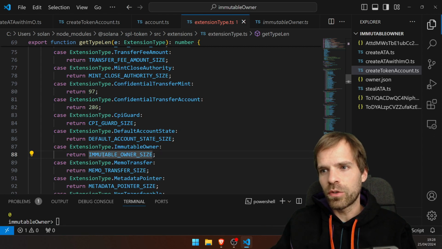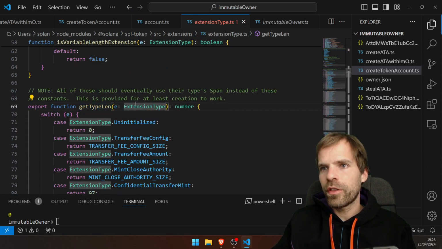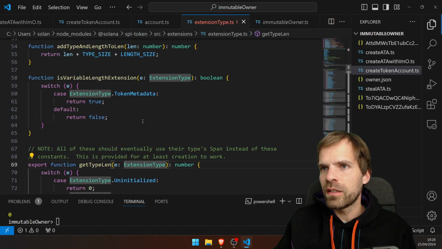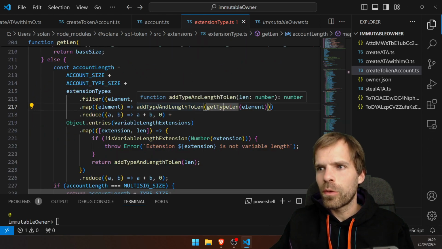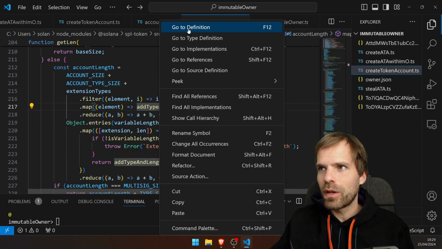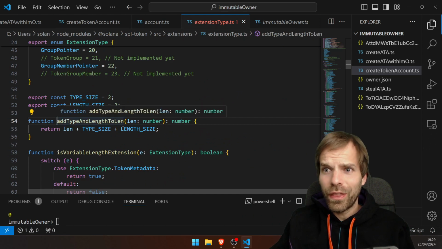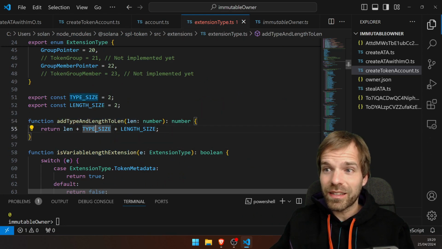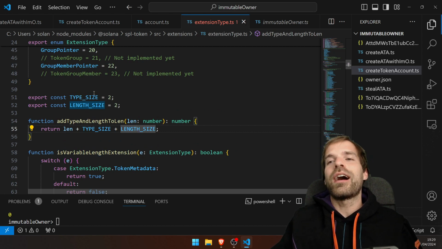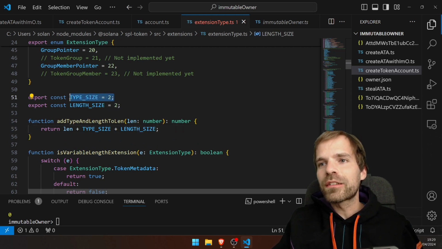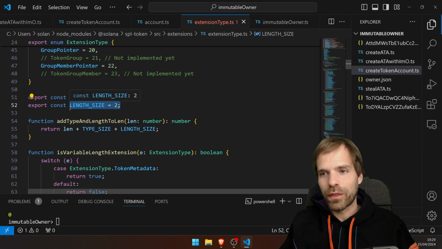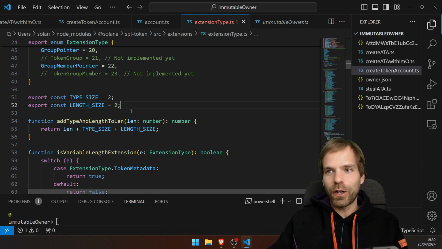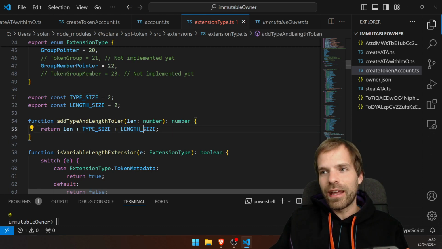Okay, so that's 0. So the length for that type is 0, but then add type and length to length. What does that do? That is the length plus the type size plus the length size. So we have 2 more bytes for the type and 2 more bytes for the length. Okay, I'm starting to understand how Token 2022 serializes the extensions. It also adds the length and the type, probably the type first and then the length.